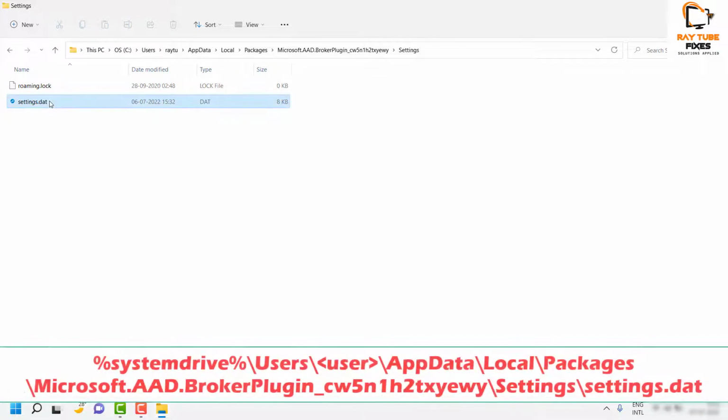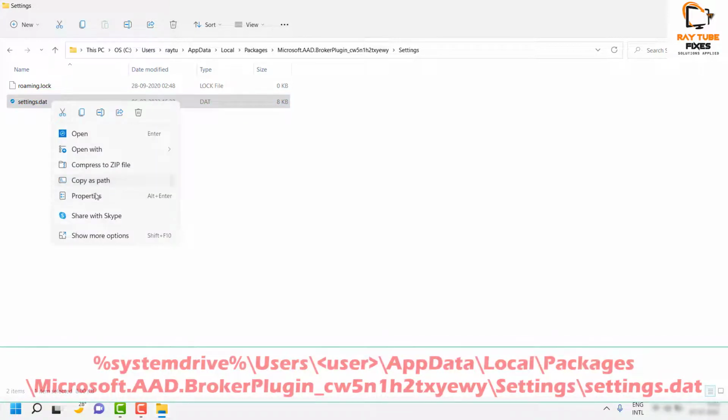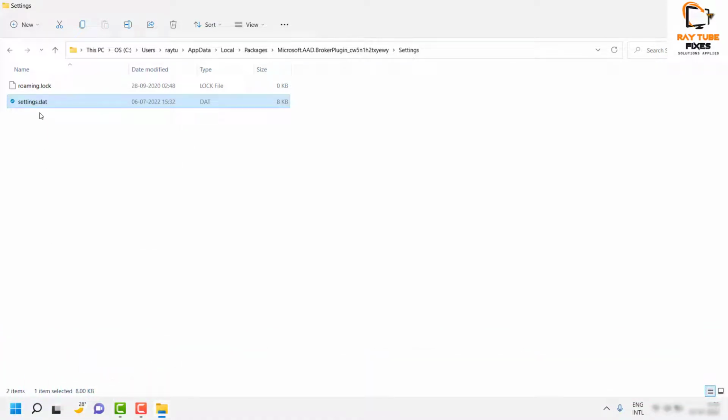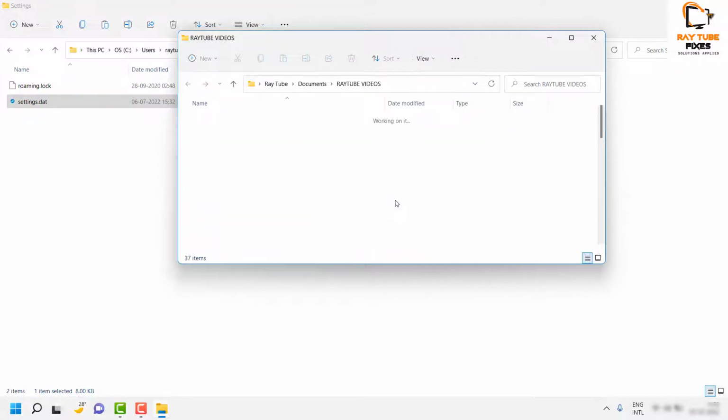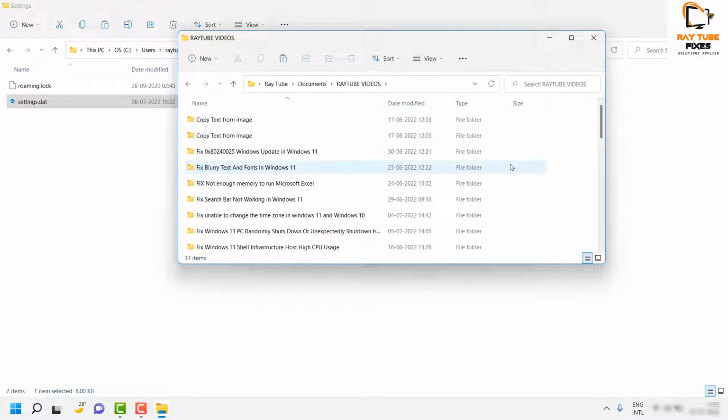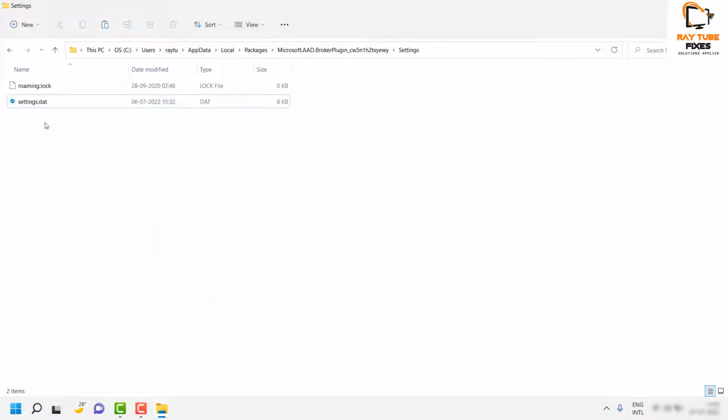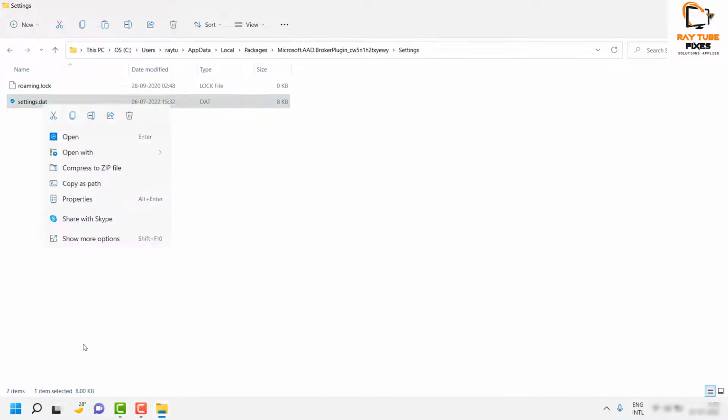You can copy this file and save it in a different location. For the demonstration purpose, what I'm going to do is copy this folder and put it in the downloads folder, or I will paste it here, and then I'm going to delete this folder.